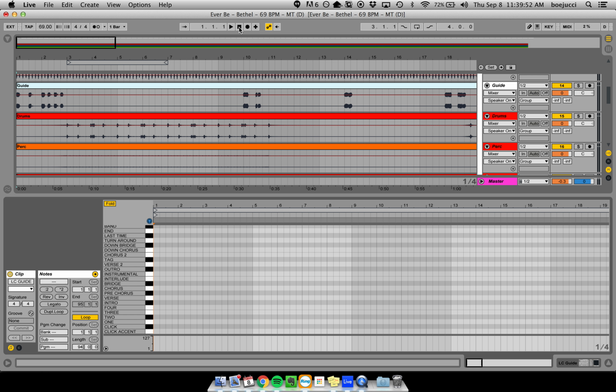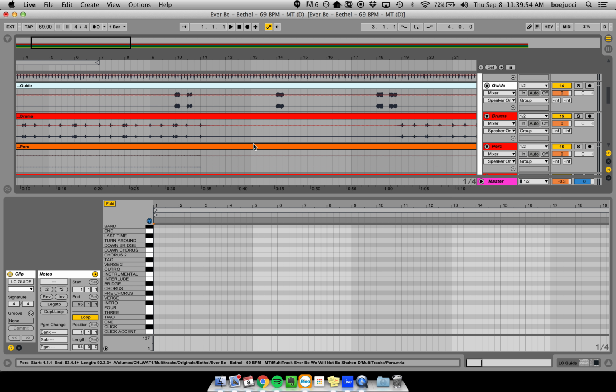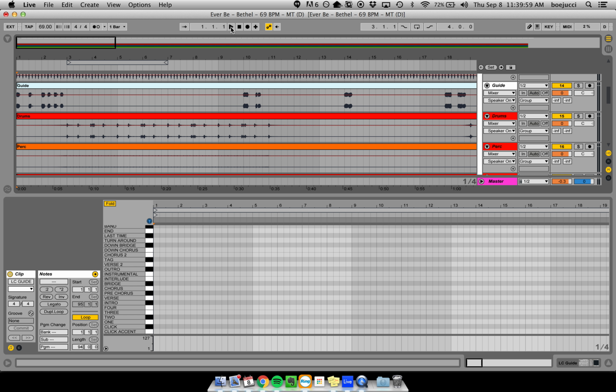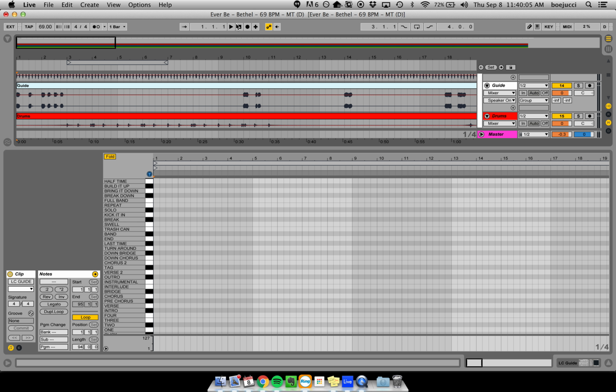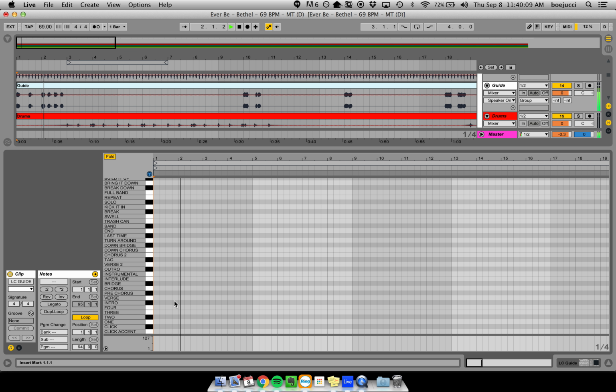So I'm going to play the song. I have the grids of these two set up to match one another, so it's a bit easier to follow along. But if you start from the beginning, I can see their guide and hear their guide, and I just replace it. 1, 2, 1, 2, 3. So it's just a normal count in.